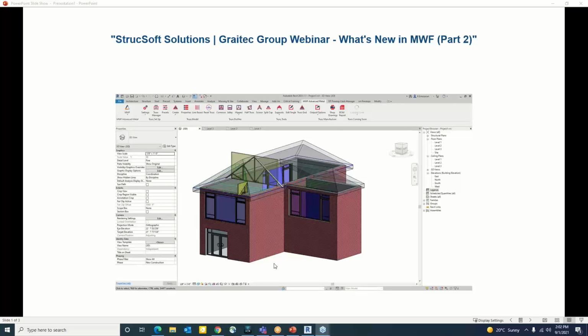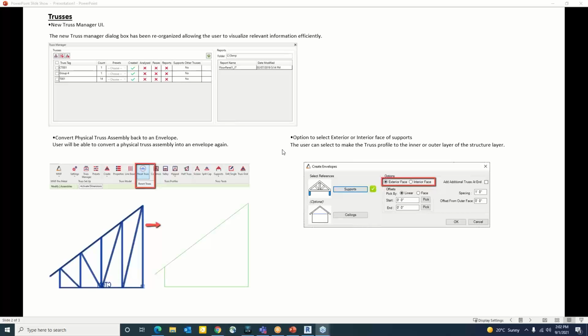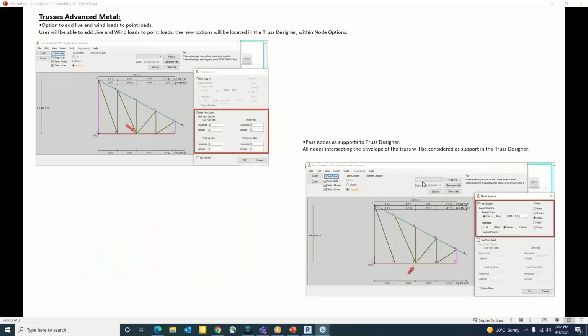Thank you, Tanya. So in this week's webinar, we are going to go over our new features in MWF for the Truss module. As Tanya mentioned, we will take a look at the new Truss Manager UI, how we can reset our trusses, and how we can set the envelope to align with the exterior face or interior face, and also for the truss in advanced metal, how we can add the point load and the support load.